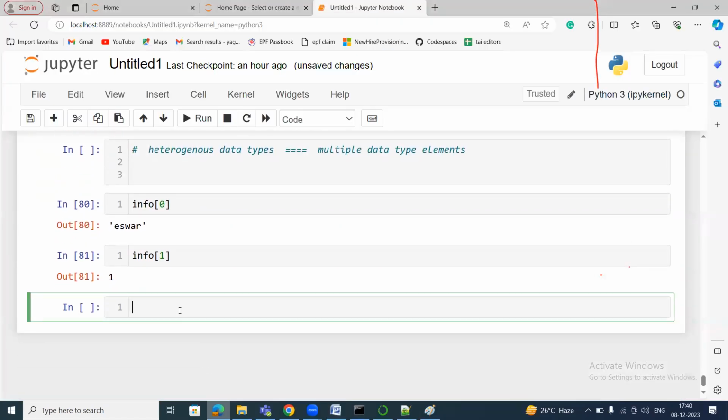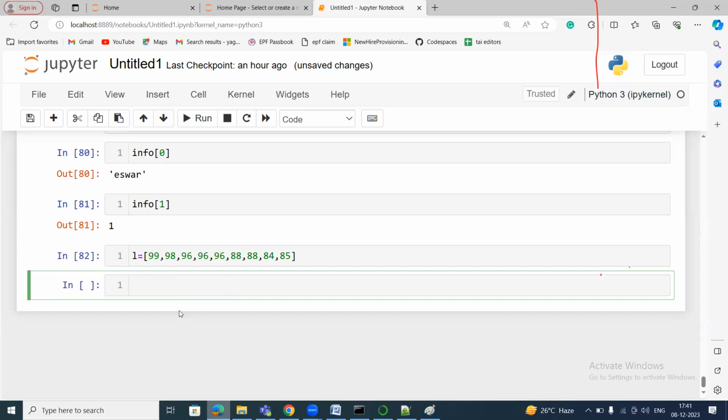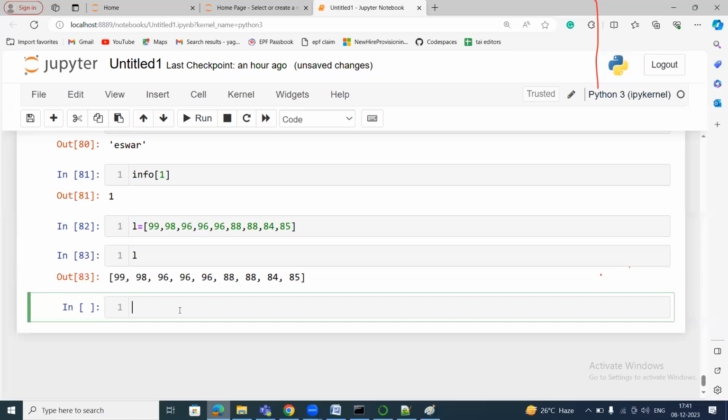So let us say list L equal to 1, 1. Let us say in my subject, XYZ, I am teaching. Some of the student marks are like 99, 98, 95, 96, 96, 96, 88, 88, 84, 85, and so on. So what I'm telling is list will allow duplicate values. So whenever your requirement is to store duplicate values, then you need to use list. Here the use case is whenever you require some duplicate values, then definitely one of the suitable data types is the list data type.